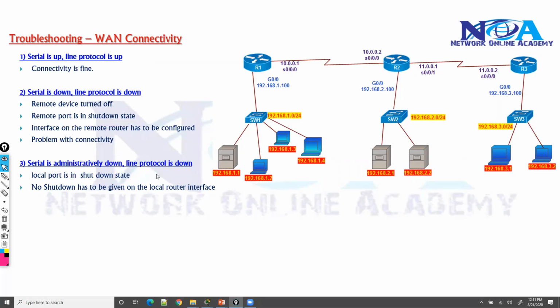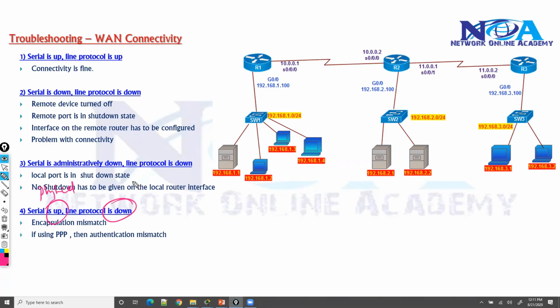Now finally, there is one more thing we need to know. Sometimes you will see the status message as up and down. This basically means that the physical connectivity is fine, but the protocol is down. Now there are two possible reasons for this. The first is something called encapsulation mismatch.